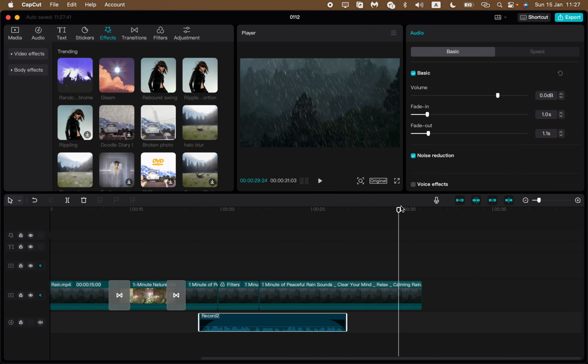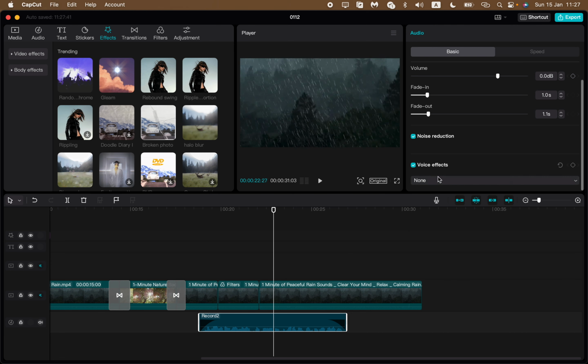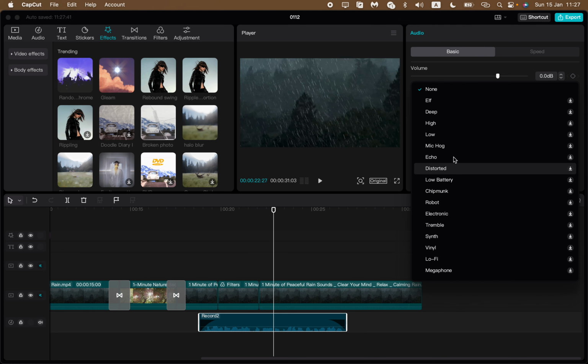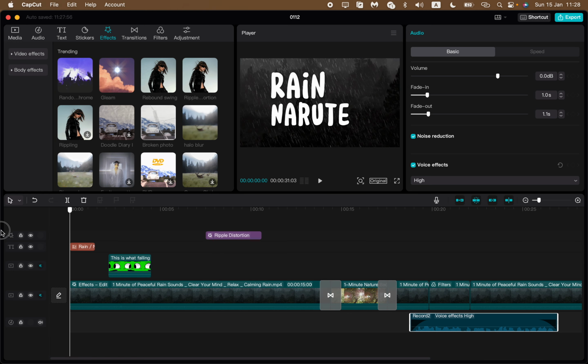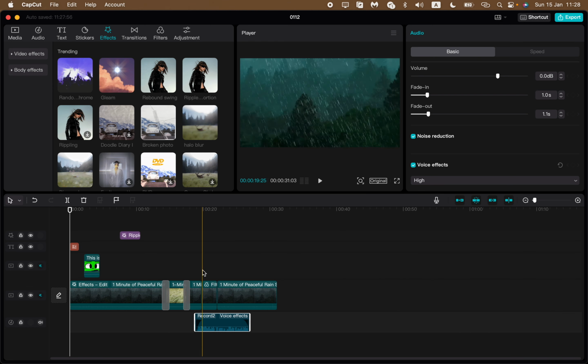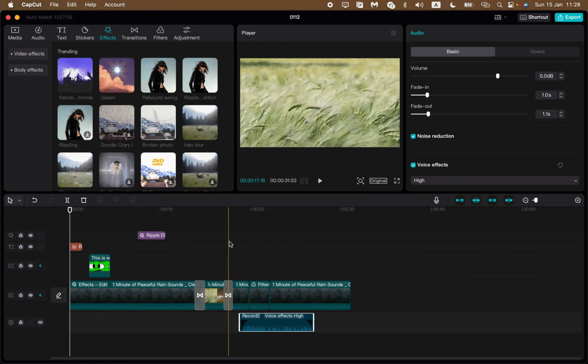So now it's okay. Maybe it will be also interesting to add some voice effects. So let's click and just choose like high level. Let's try to hear what's going on. Sounds interesting. I think we can leave it right up here. So after that, we are ready to export our project.